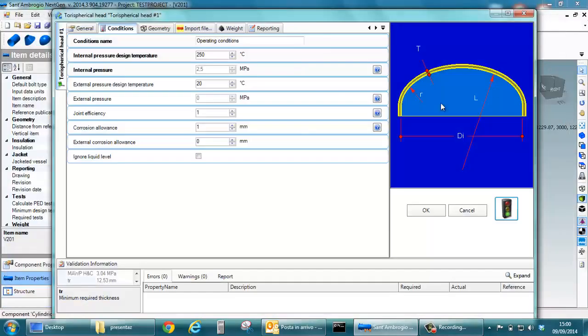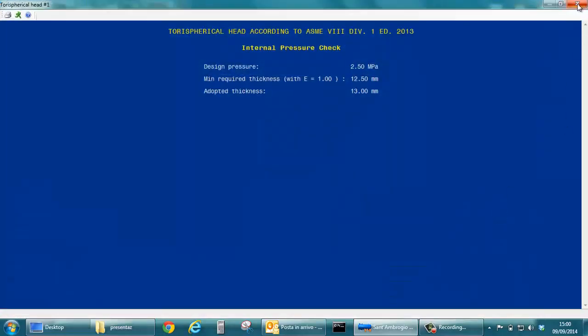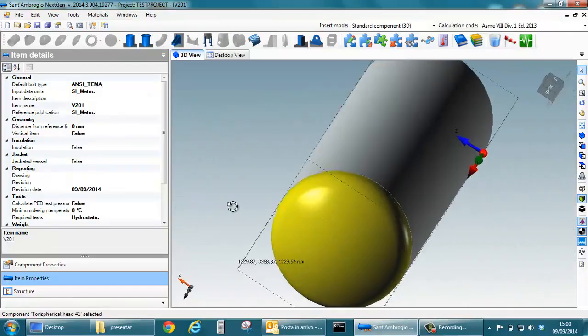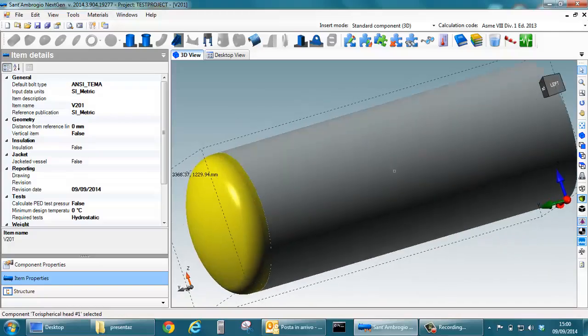So we change the thickness, say 13 millimeter. There is also another small modification because all elliptical ends have a flange length, say 50 millimeters, with the same thickness of the head. Okay, everything is always okay. Here we confirm, and the cylindrical shell and the elliptical head have been created.